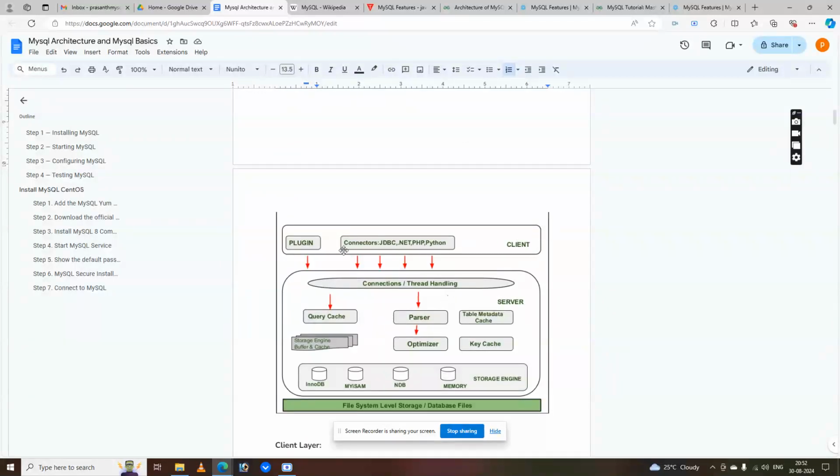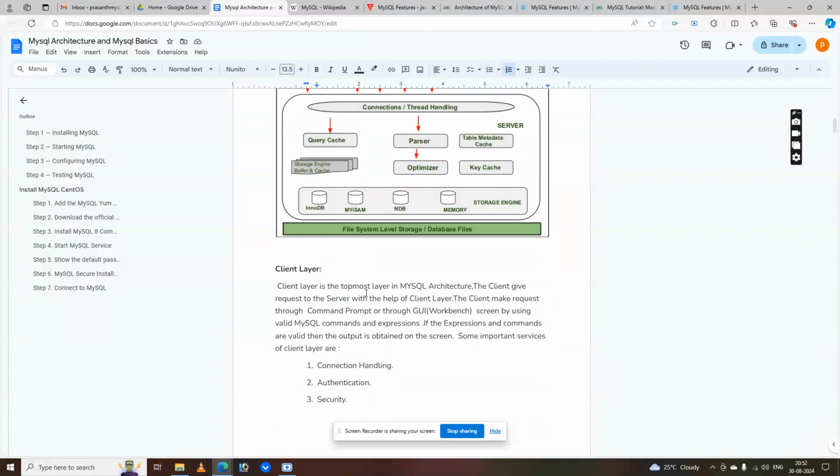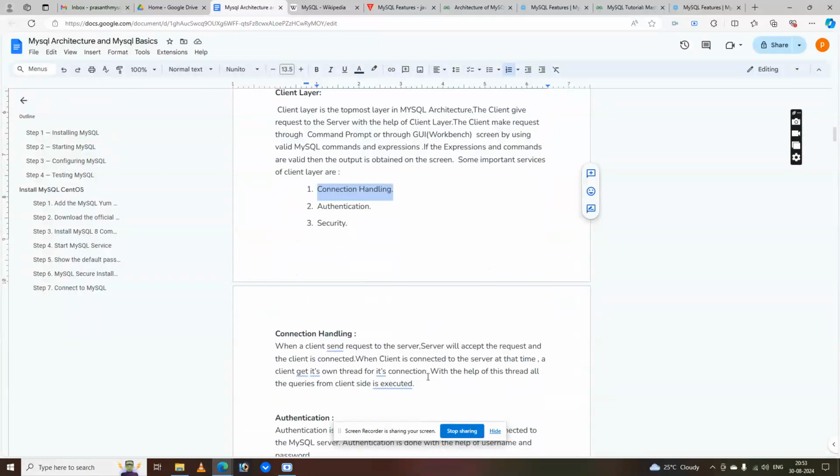In the client layer, connectors like JDBC, .NET, PHP, and Python will be there. Using these connectors, the client will send a request to the server. The client layer is the topmost layer in the MySQL architecture. The client will execute the SQL query in the command prompt or a GUI like Workbench. Once they execute the query, it will go to connection handling. In connection handling, once the client is connected to the server, it will create one thread. Using that thread, it will execute the queries.